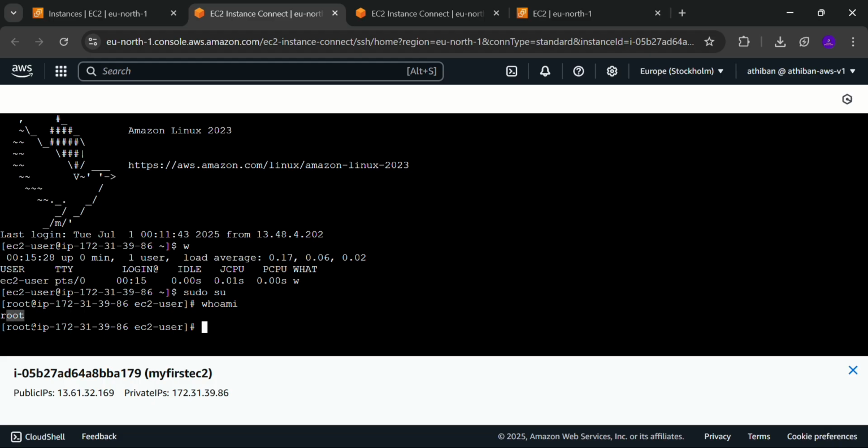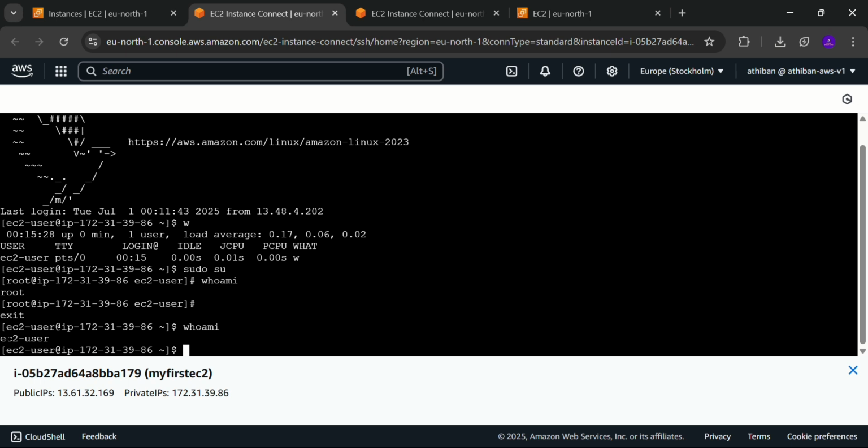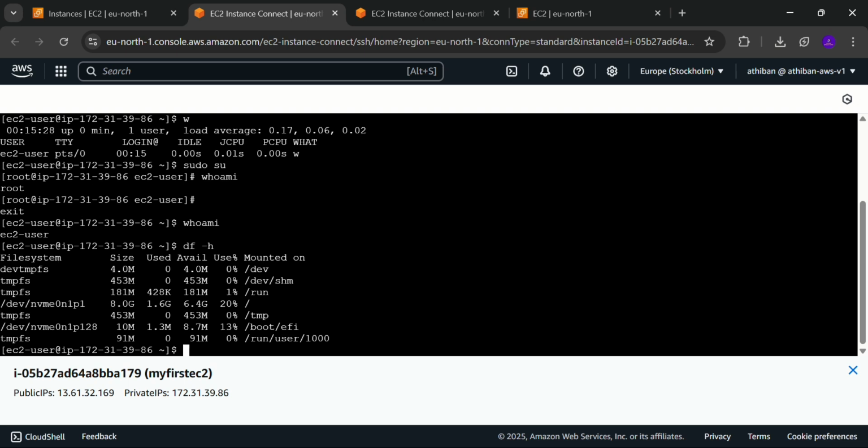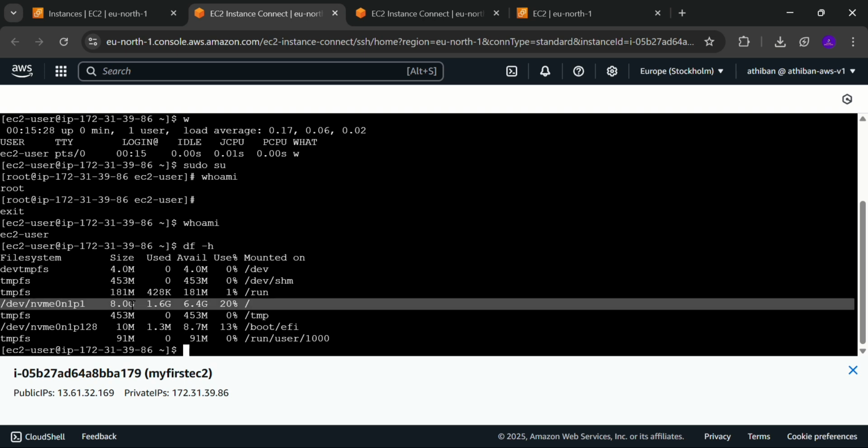Currently I'm in as the root user. Now it will show ec2-user. You can run df -h, and it will show that 8 GB is allocated for the root partition, right?